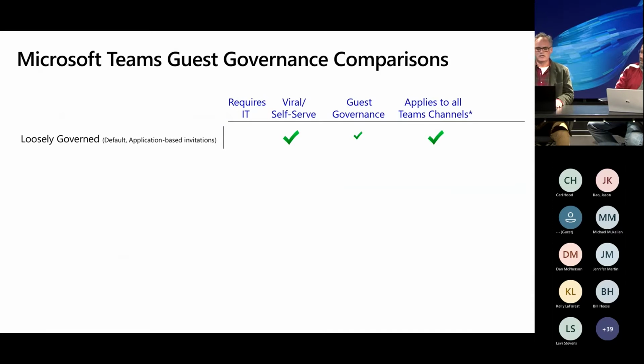We have a little chart here to keep a kind of scorecard, and it's not good or bad. There are different options for different customers. So loosely governed is not a bad thing. It's what fits the business model that you have. So in this case, what we'll say is it doesn't require IT.